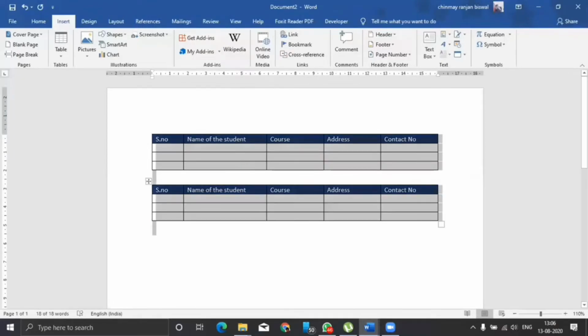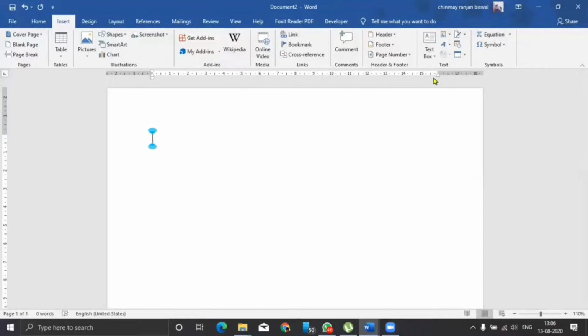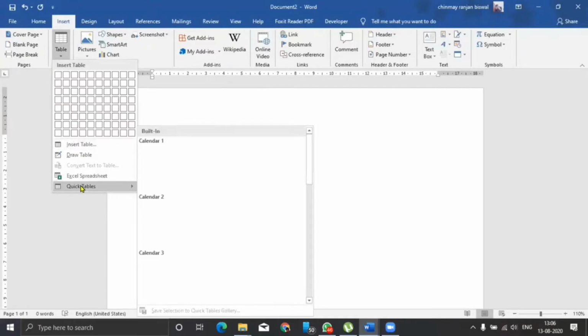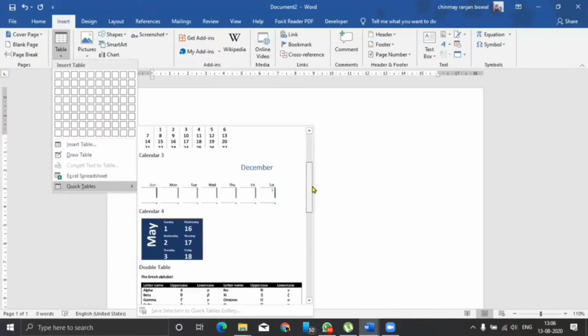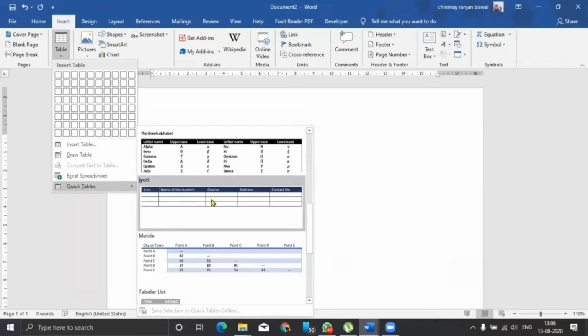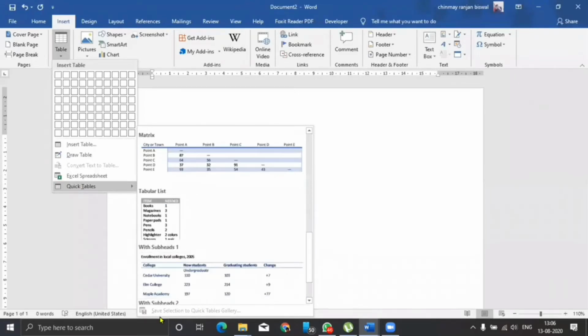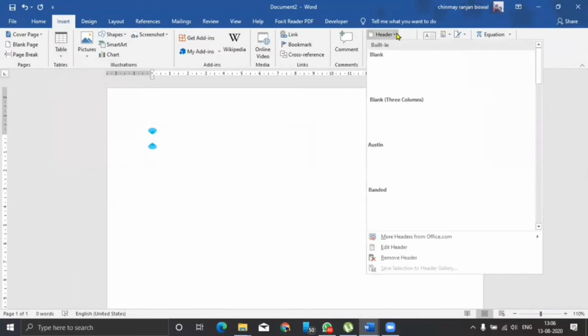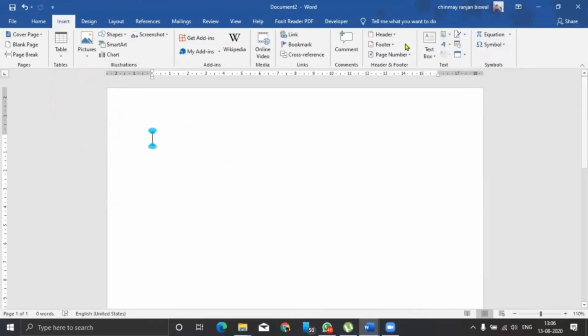So now how will you get to know, मतलब आपको पता कैसे चलेगा, which of these we can create? तो आप देखो यहाँ पे, when you go for table, quick tables, you could find Jyoti here. दिख रहा है? So wherever you will find this kind of things like save selection to quick tables gallery. Same in the header footer also, save selection to header gallery, save selection to footer gallery.